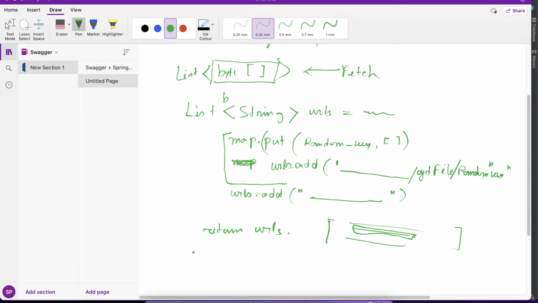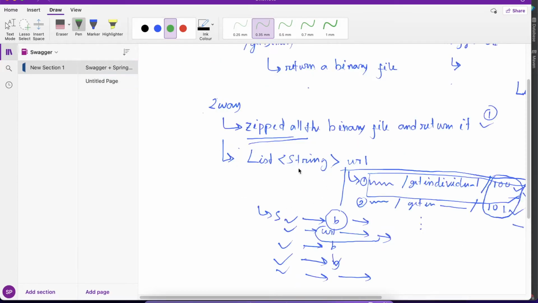We'll define another controller for that. That controller will be get file with one path variable. It will accept that random key and return that binary file directly. I hope you get the idea. Let's go to the editor and explore this first. So at first, just remember one thing. Right now I am explaining the second way.